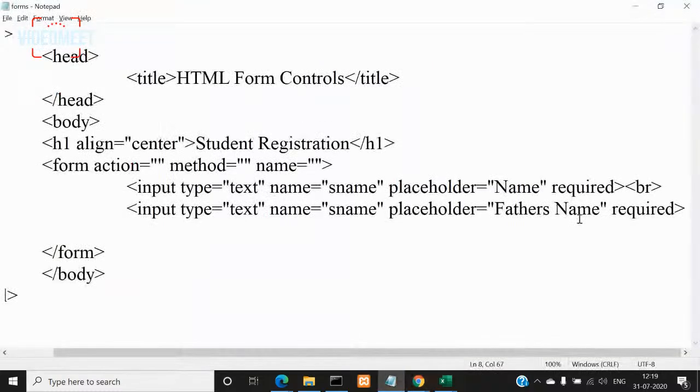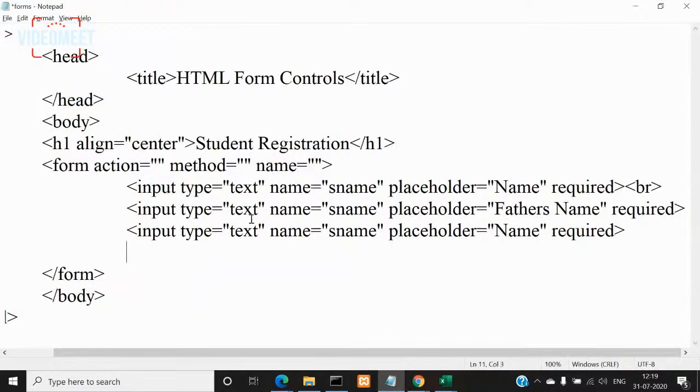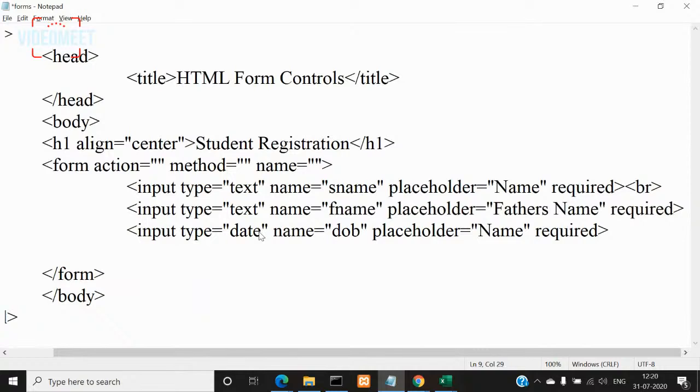And then I'm going to use another one. This time I want to use a date of birth. So I want the student to enter his date of birth. Sorry. So here you need to do type is equal to date. Then this one will be like DOB. And this one, the fname, which stands for father's name. Then there is no need of this placeholder because placeholder will not be required here. Let me refresh this.